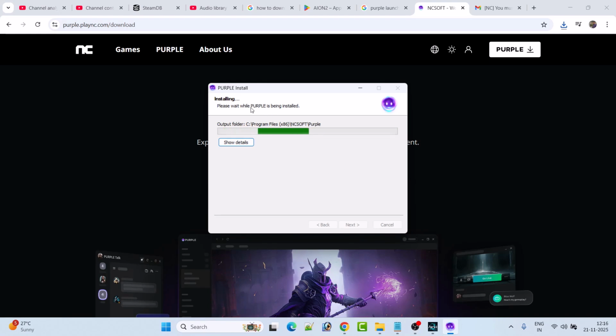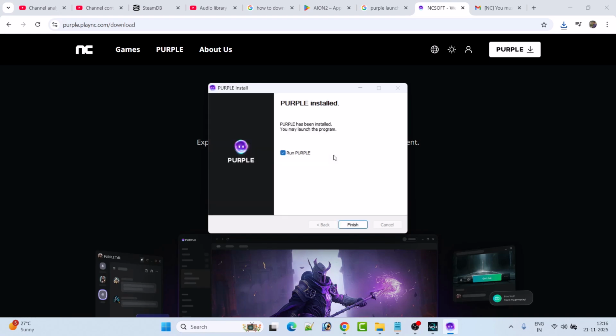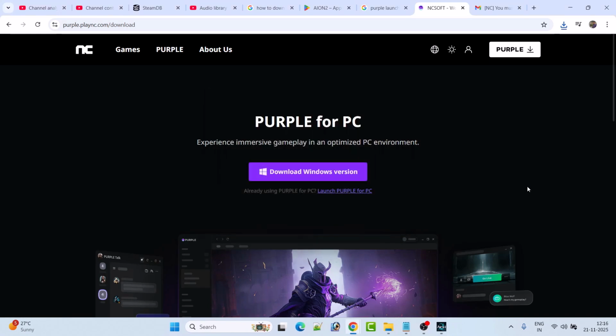Now this will install the Purple Launcher on your PC. So just wait for the installation process to complete. Now make sure run Purple is ticked and then click on finish. This will launch the Purple Launcher on your PC. So just wait for it.